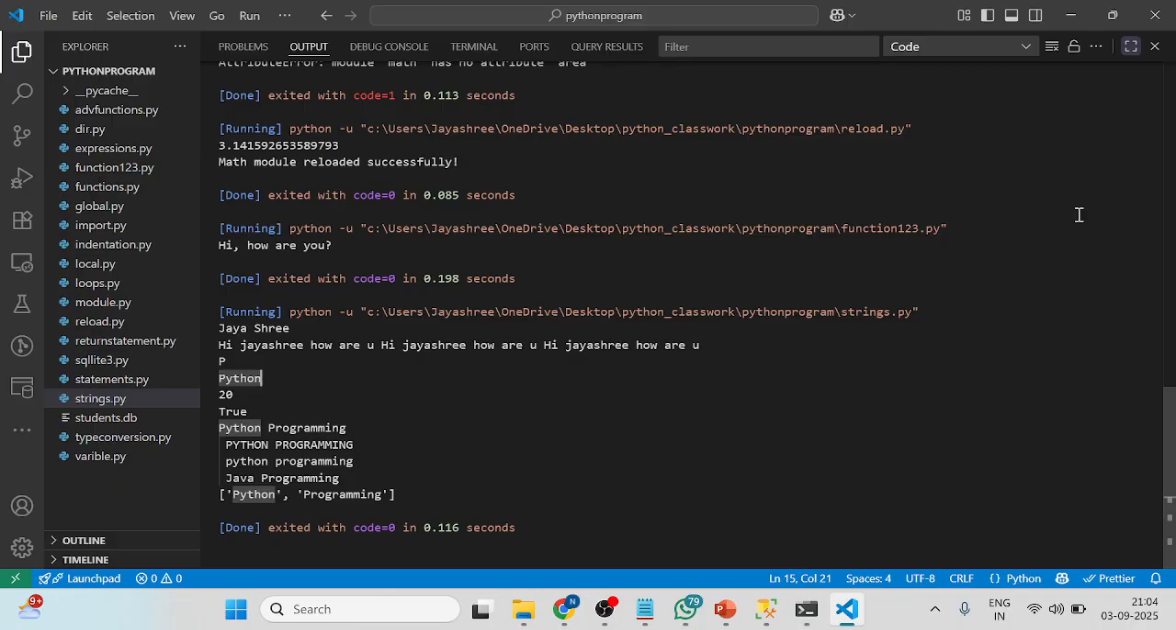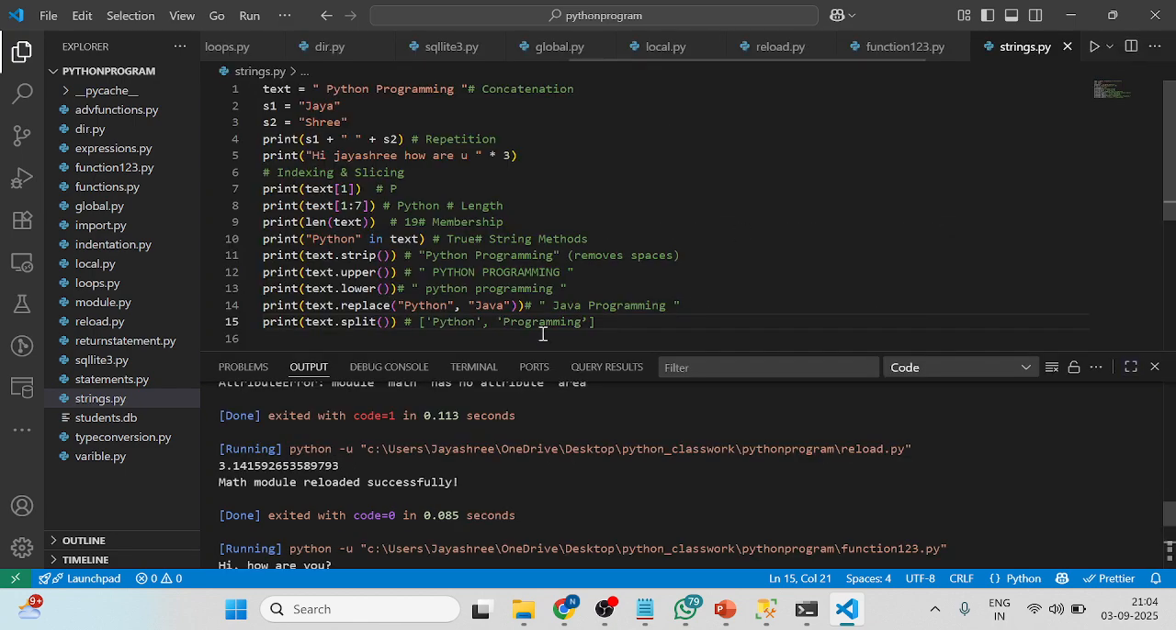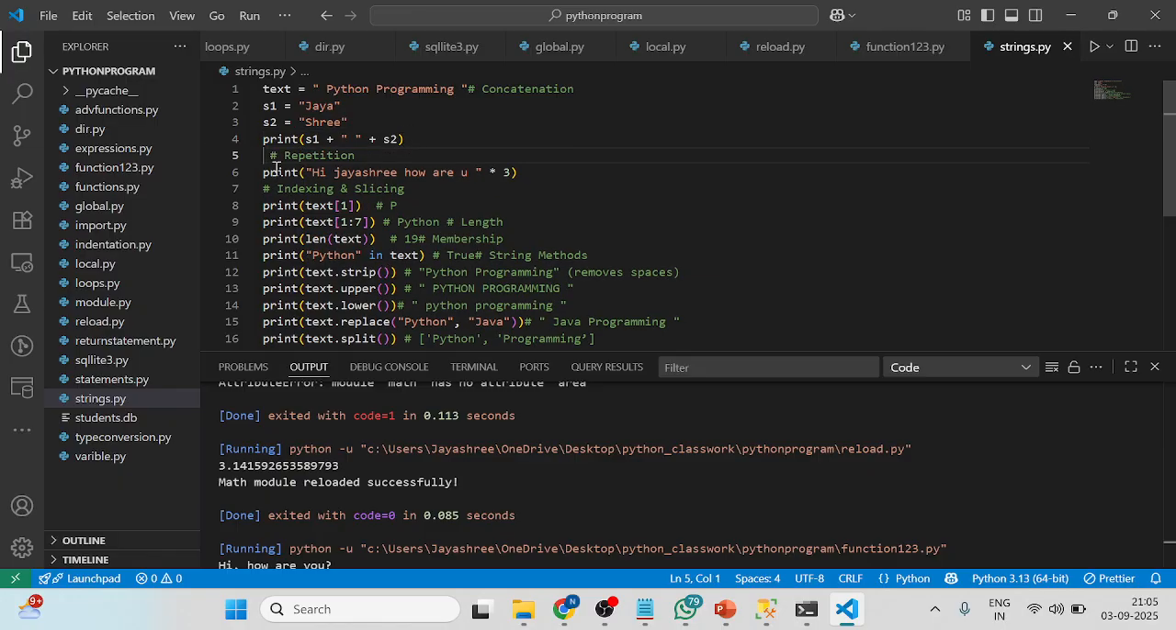See here, the concatenation is happening. I'm joining S1 and S2, J and Shri, and I have given some space here after the concatenation. After that a repetition is happening. The repetition is Hi, how are you? And I have given some value here. Okay, so the repetition happens.